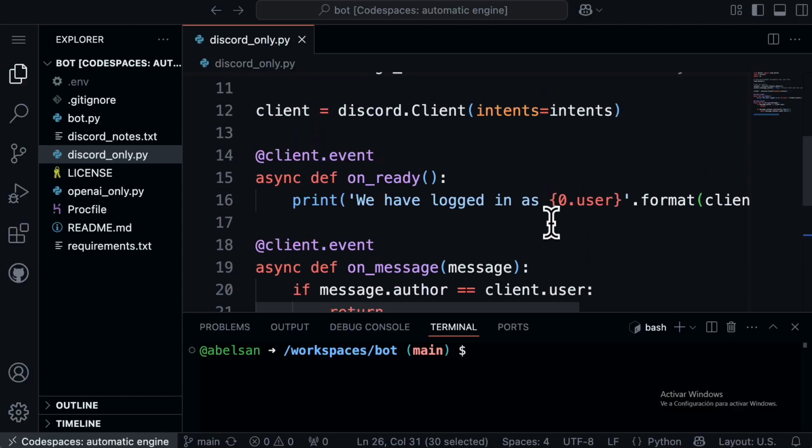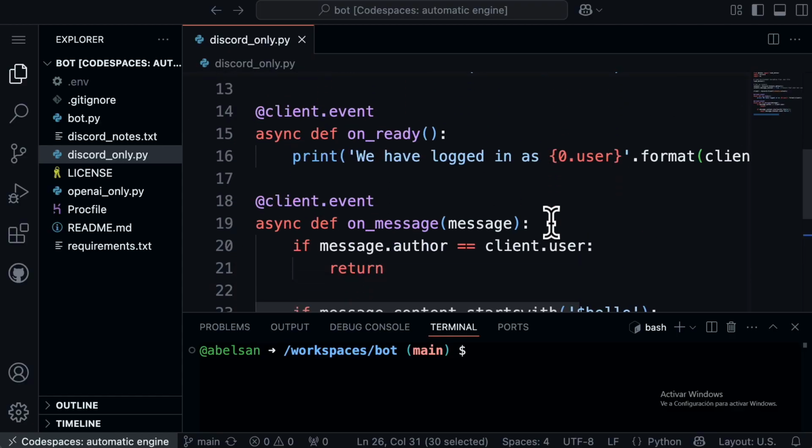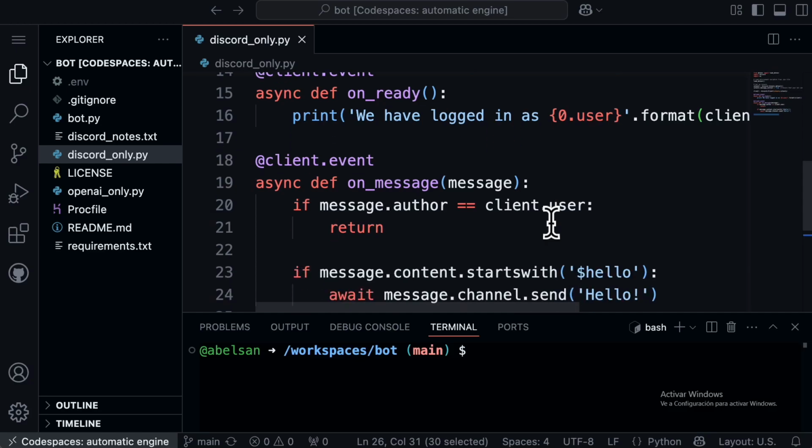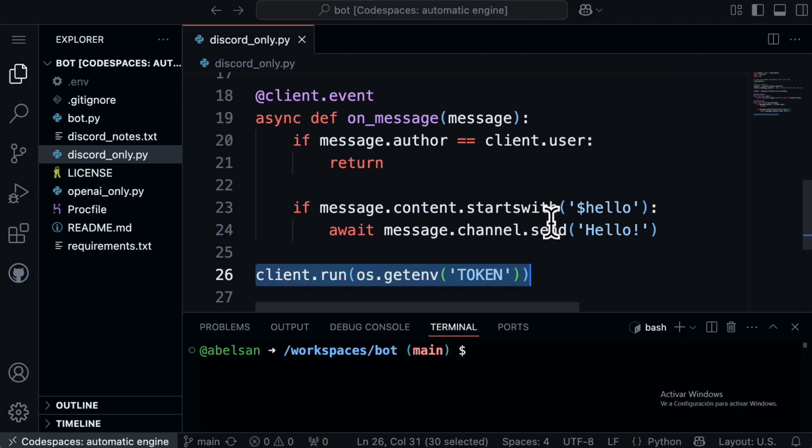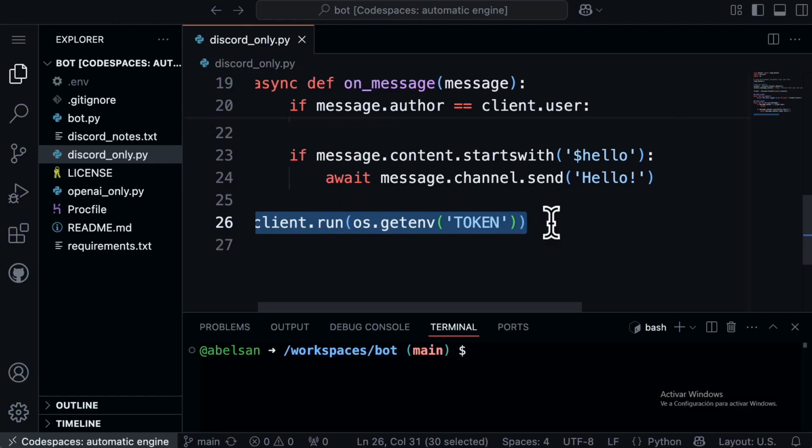So this is pretty minimal. We're simply acknowledging that this has hooked on with "we have logged in as," and then we ignore it if we're matching the user. And then otherwise we provide the functionality, only one thing at this moment: if the text is $hello, we respond with hello. So let's run this code and see if we get it working on our very first time.